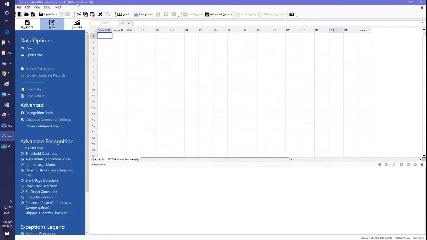And what it's telling us here is that we've loaded that template so we know what form to scan. The reason this is untitled here is because this would be the name of the data file that we save the data in, and we don't have any data yet. So you can see that the data grid is just like a spreadsheet, and for each form we scan we'll get a row of data, and then these are our data fields, and you can see they're the same ones you've been seeing all along: session ID, group ID, date, and then our 15 questions, and then our comments.